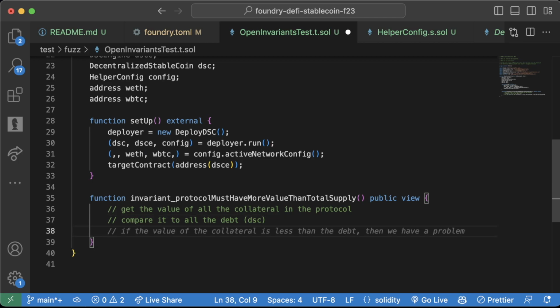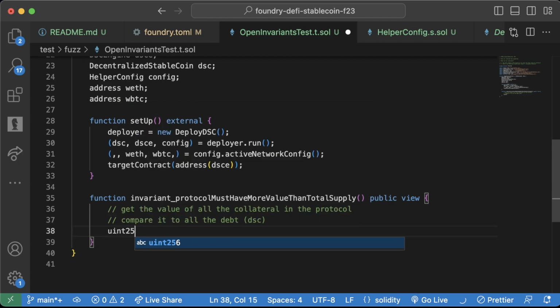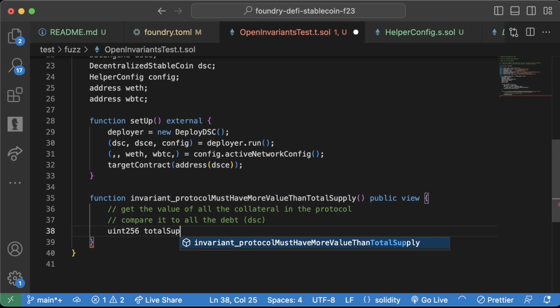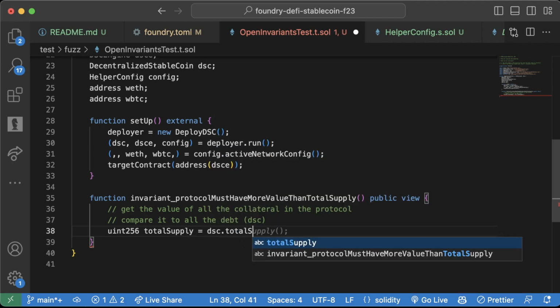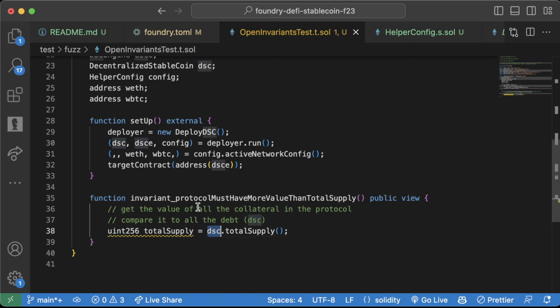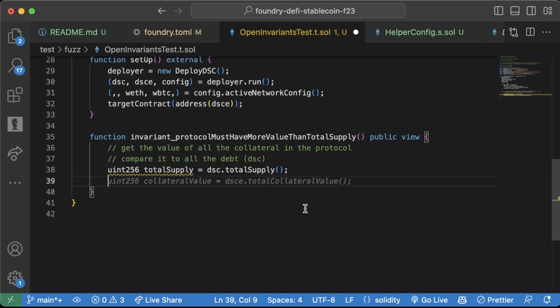And now what we can do is first we'll say uint256 totalSupply equals DSC.totalSupply. So this is the total supply of all DSC in the entire world, right? And we know the only way to mint DSC is through the DSC engine, so through people depositing and withdrawing collateral.